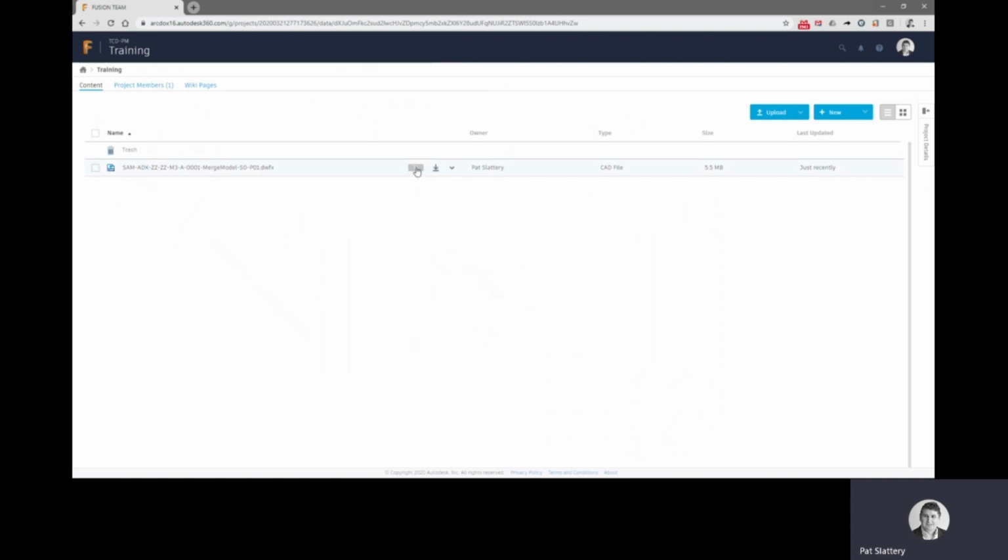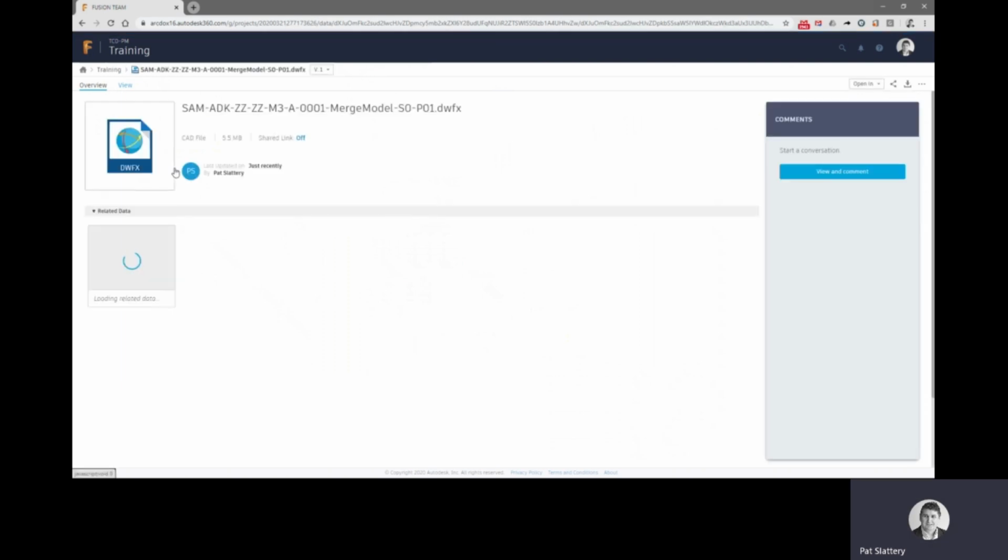It tells me it's version 1, so the system controls the versions of the program. It gives me the opportunity to download it, or some other options with this drop-down menu to upload a new version, to open it in the desktop, to copy, move, delete, rename, share, or create a milestone for that. So I'll just click on the file to go into it.